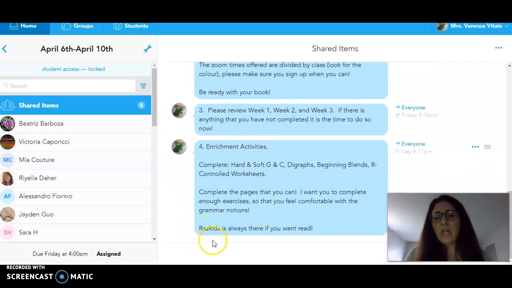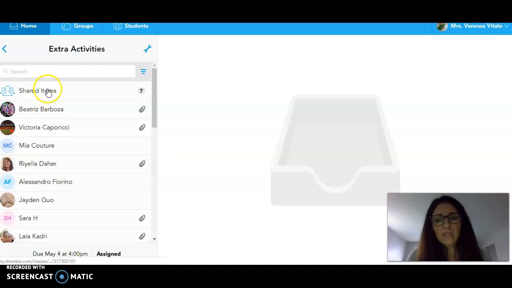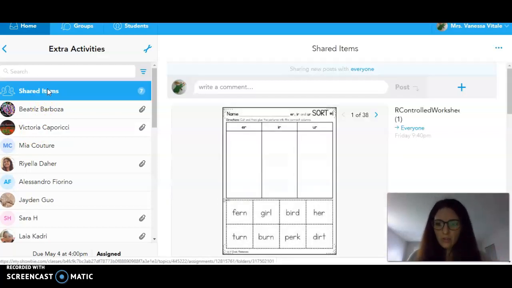Finally, boys and girls, I'd like you to really take a look at the enrichment activities. If you haven't done so, they are called extra activities. Now's the time to do so because I can't keep adding so many activities until you've really understood everything that we've done so far. So I added this week our controlled activities. Do what you think you need to do.